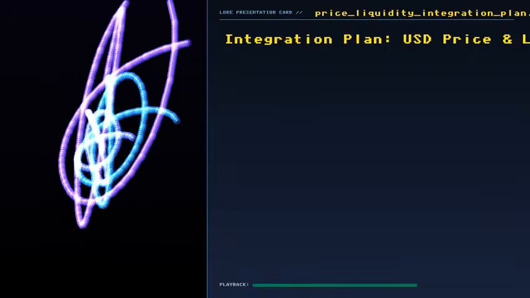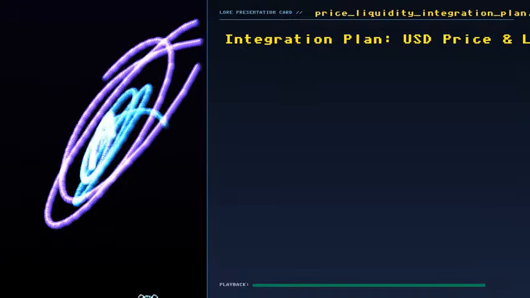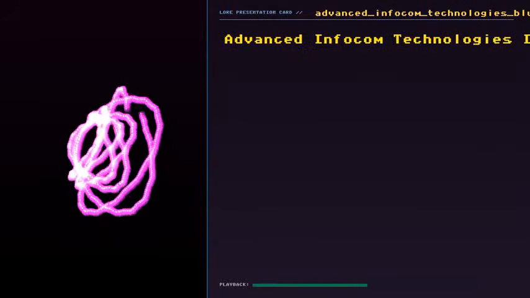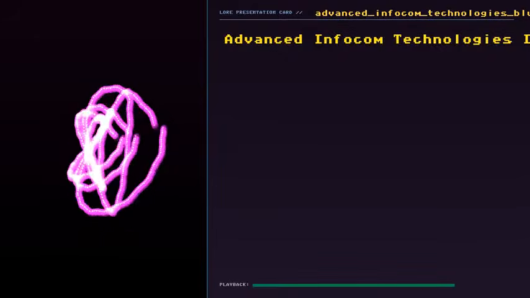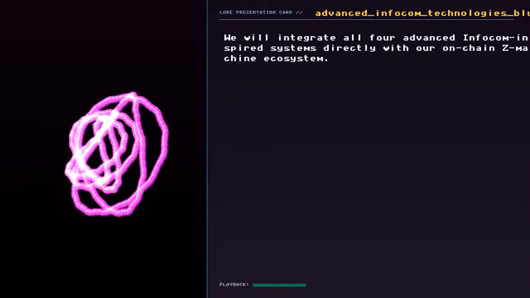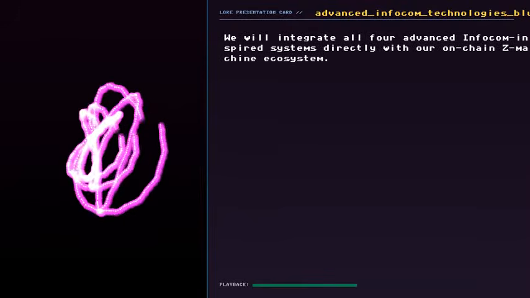This plan outlines the architecture, data retrieval pathways, and caching strategies. We will integrate all four advanced Infocom-inspired systems directly with our on-chain Z-machine ecosystem.